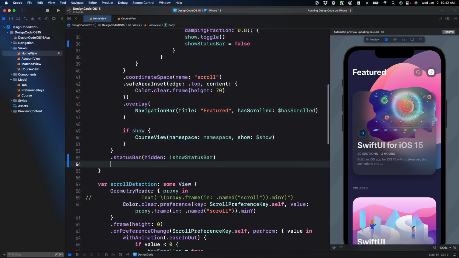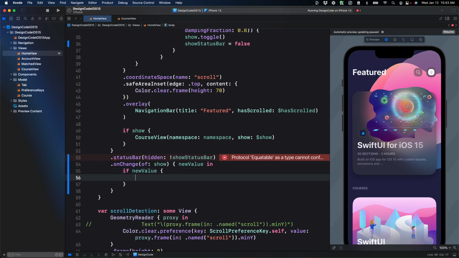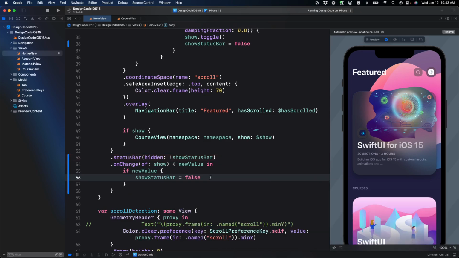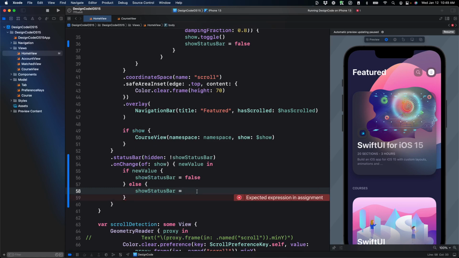And right after the statusBar, we're going to set .onChange(of: show). And then for perform, we're going to press enter. We have the new value that we receive. And then we can set if newValue is equal to true, so curly braces, we're going to set showStatusBar to false. In other words, when we show the card, then the status bar is going to be hidden. Otherwise, else, curly braces, showStatusBar is equal to true.